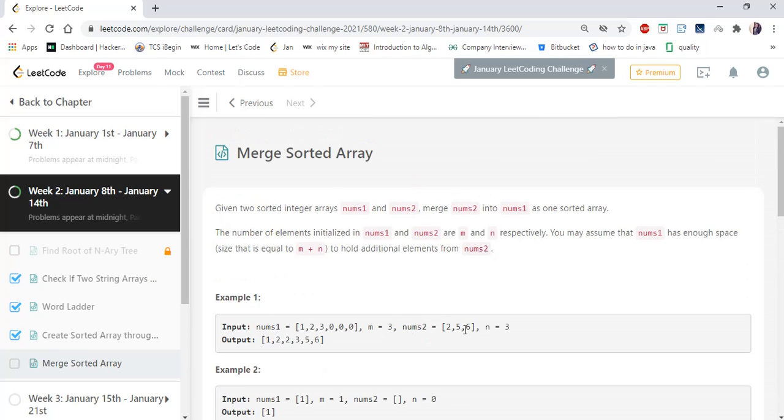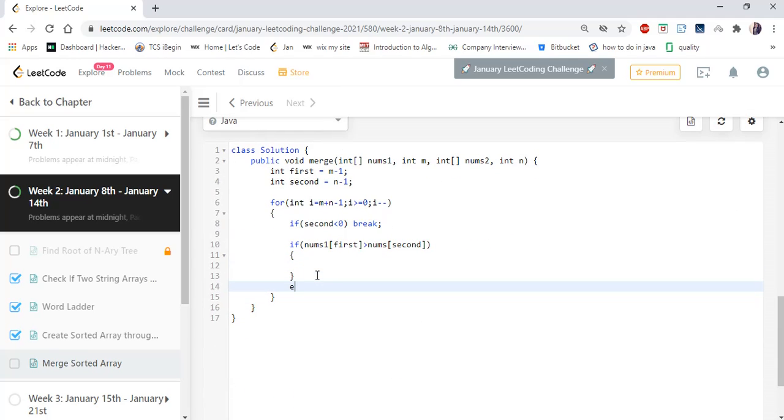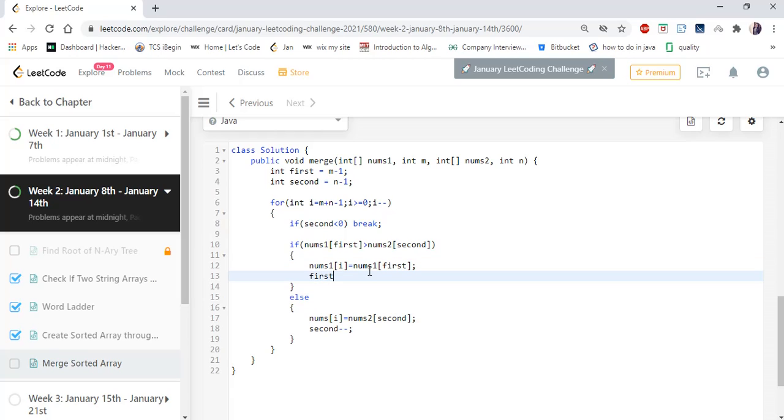in our example, the first number to be replaced is 6, which is a greater number in nums2. So first we are going to code that if a number in nums2 is greater than nums1, then we are going to replace that number at the ith position, that is nums2 of the second pointer, and we are decrementing the second pointer, that is we are moving the second pointer by 1. If it is not the case, the number in the nums1 array is greater than nums2, then we are going to replace the number in nums1 at the ith position. That will be pointed by pointer first, and we are going to move the first pointer by 1.